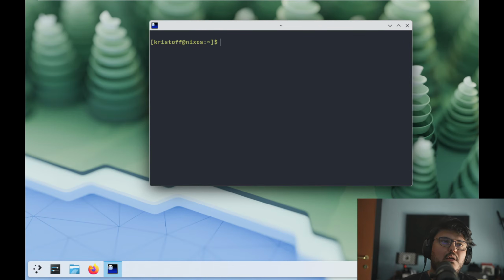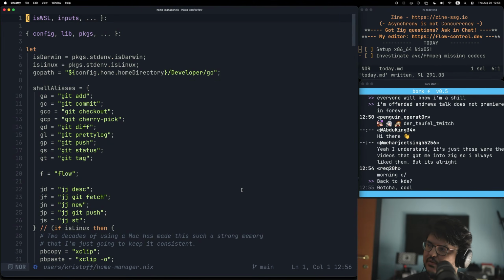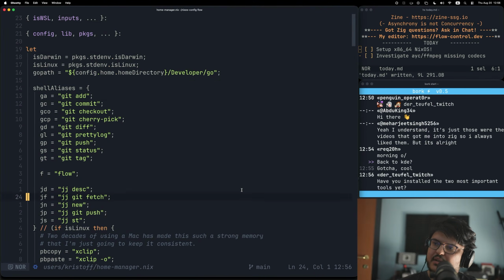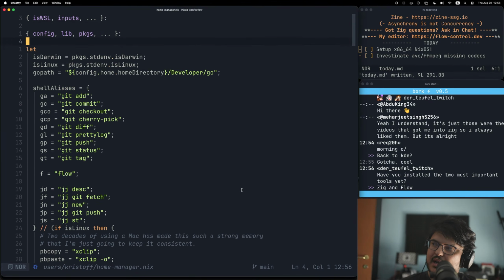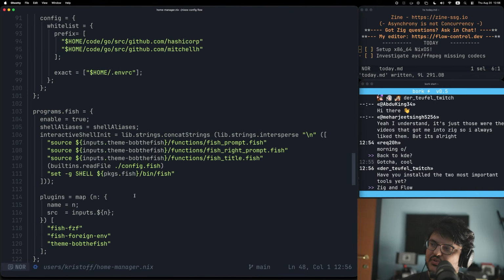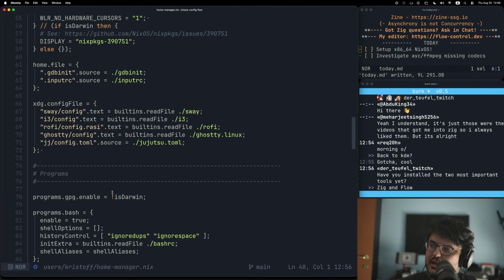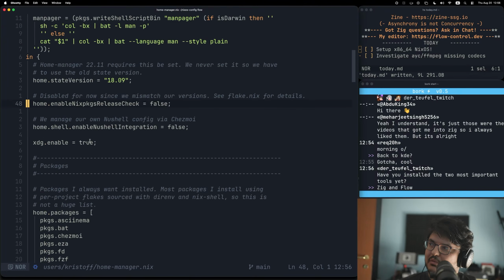Okay. So let me take this out for a moment. Here's my next thing that I'm gonna do. I've installed the two most important things. I don't have Zig yet. I have Flow, but here's one thing. I don't even have the ability to put Flow in my path because I don't know how to put stuff in my path. And I think that it's finally time to really start learning what Home Manager is.